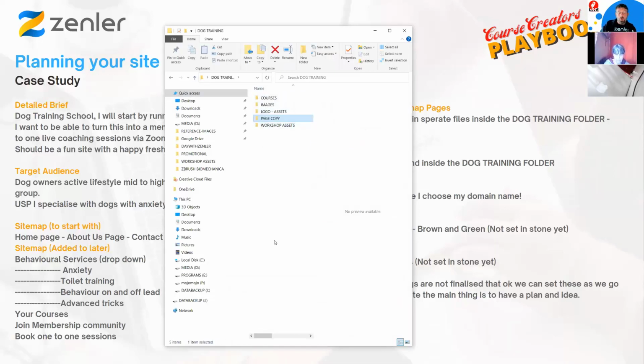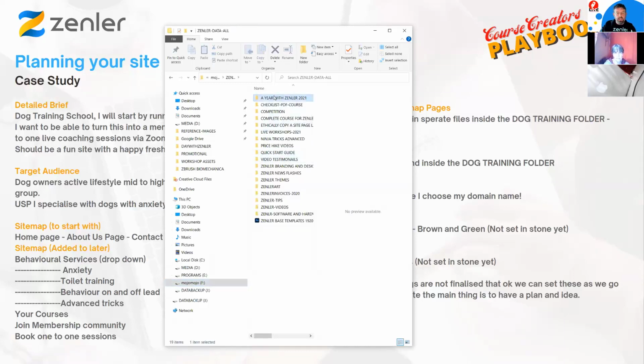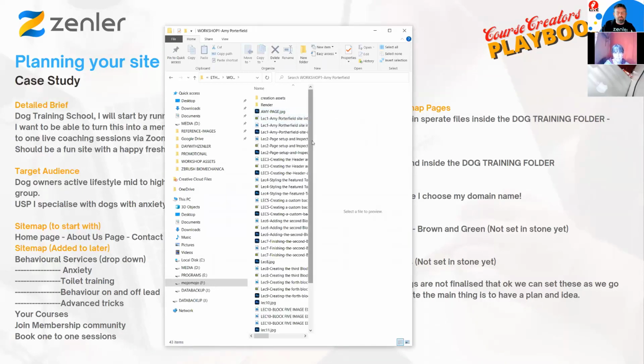Now, while we're on that subject, I'm going to quickly jump into the Zenler stuff. I've got tons of things going on in here. So if I go to Zenler data all, you're going to see that I have loads of folders but I know where everything is for this site because all of these are in the NZ Masterclass bundle. Okay, so if I go to something like ethically copy a site, I have all these files for each of the sections of the site. And inside here, like the Amy Porterfield one, I have my documents.